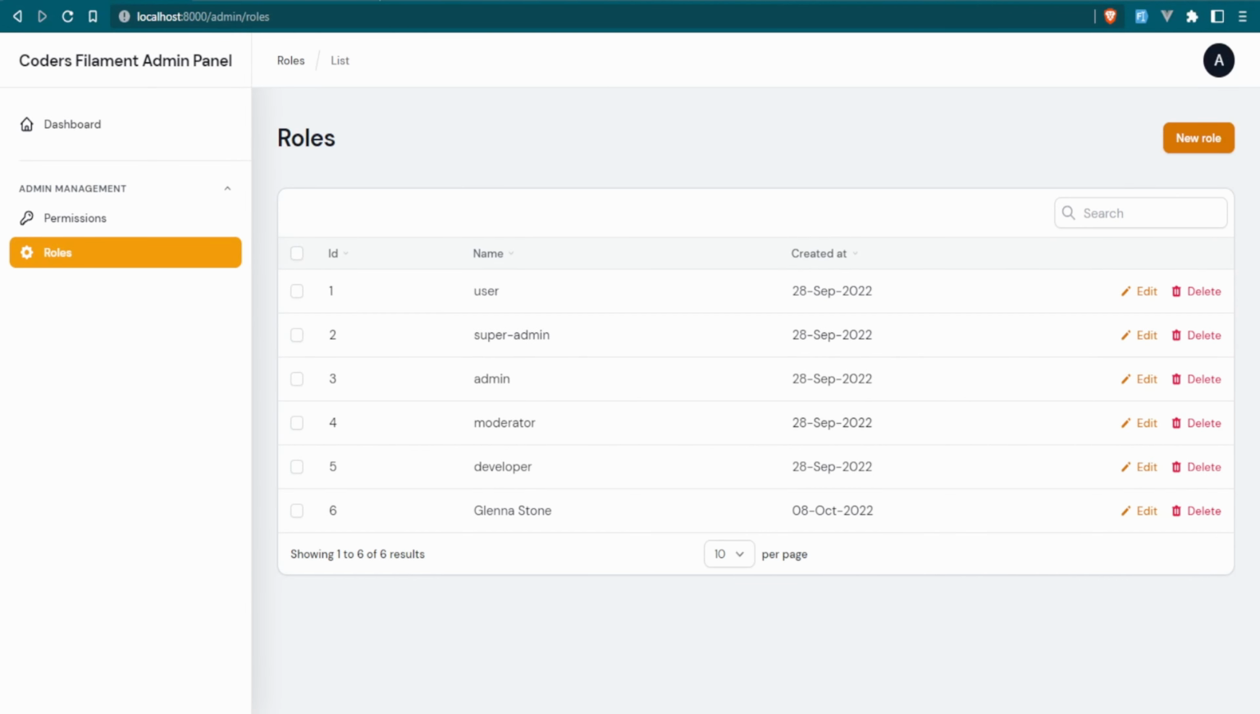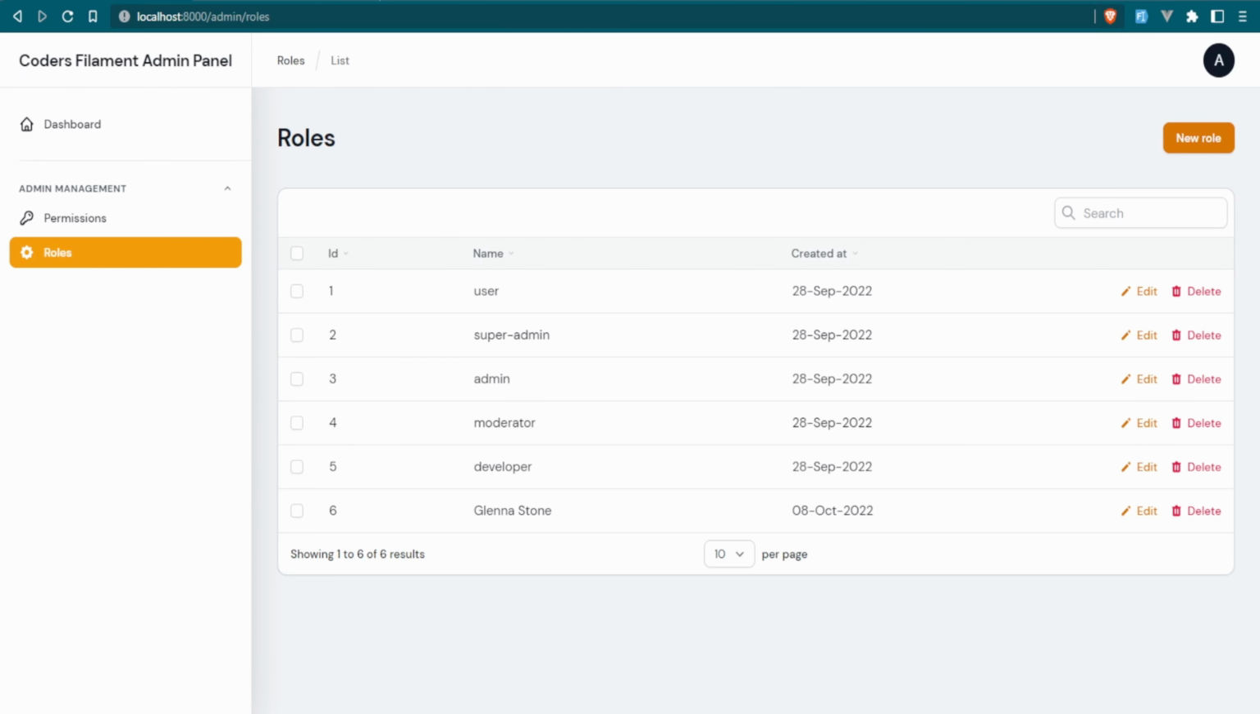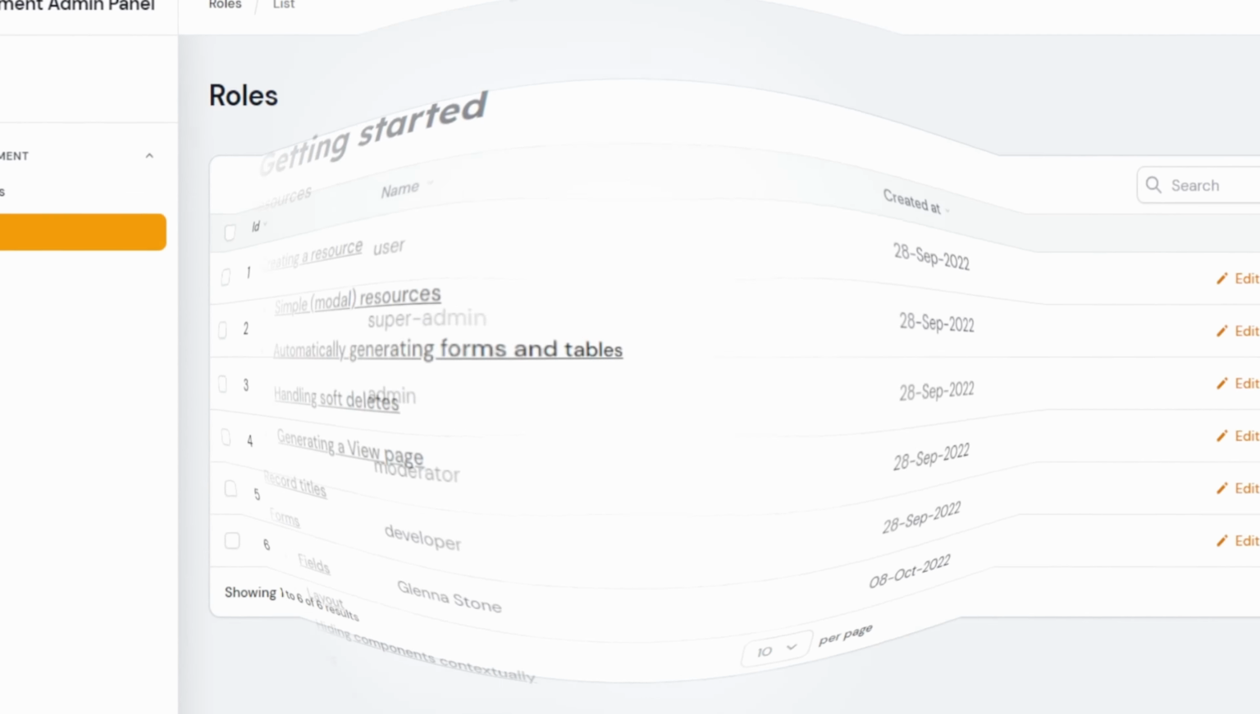Today we are continuing on with our Filament Admin Panel series, and I have shown you two different ways of creating resources for our project. There is a third way that I think is by far the easier way to do a lot of different things. So let's head over to the Filament documentation and take a look.